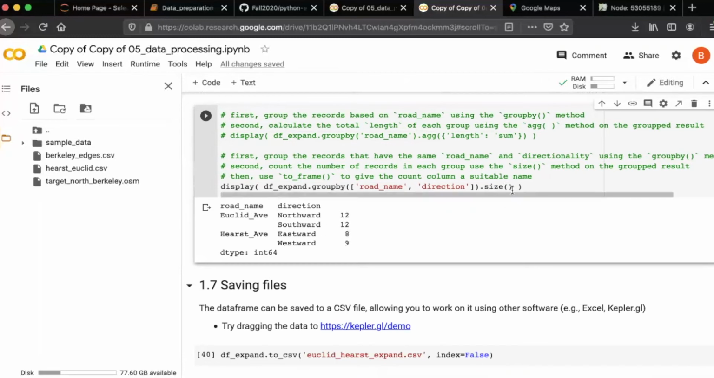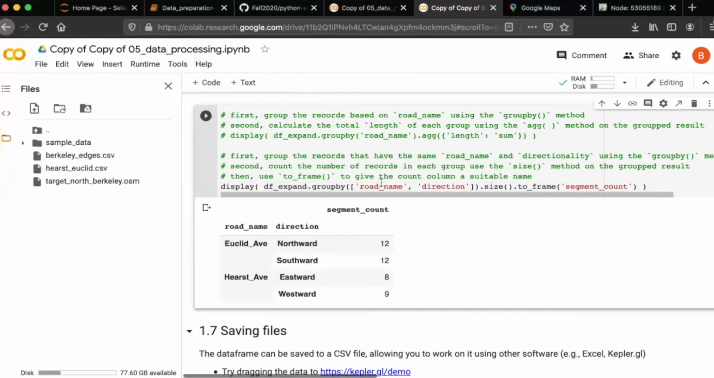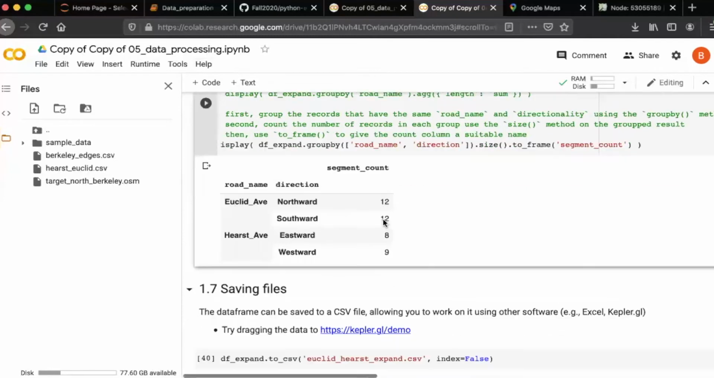But this doesn't look very good, and this column doesn't have a name, so we'll just use an additional function called toFrame to convert it into a data frame and give it a name called segment count. So here is the result.